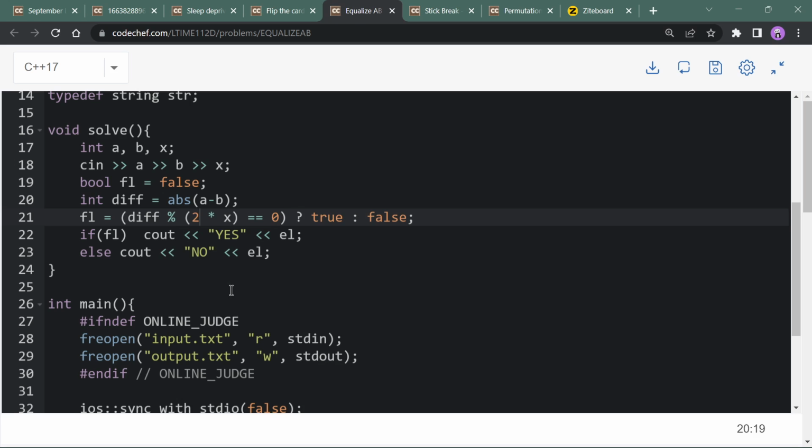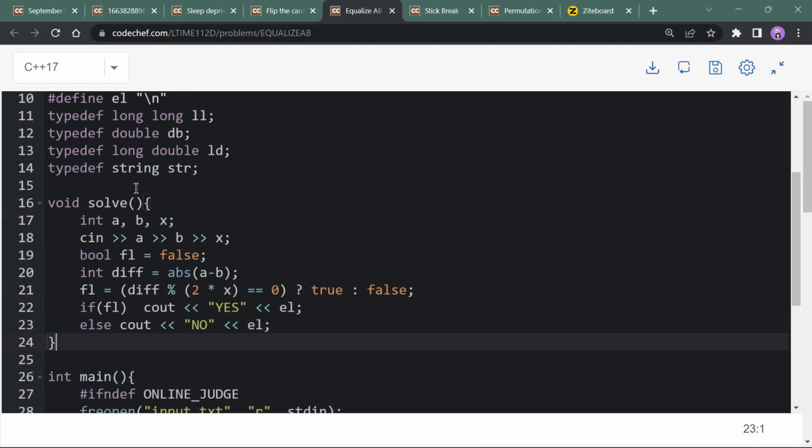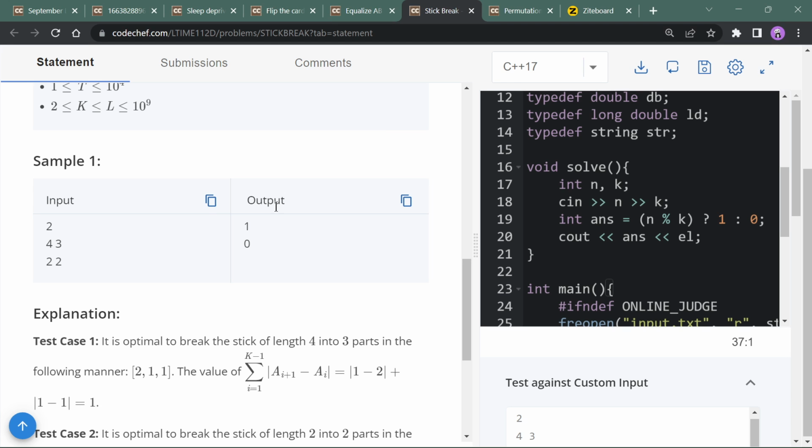You can easily see the code here. This is the code. I am inputting these three values and creating a FL variable, a boolean variable with false value inside it, and calculating the difference and checking if difference modulo 2 into x is 0. I am assigning true to FL, otherwise FL will remain false, and if FL is true, I am printing yes, otherwise no.